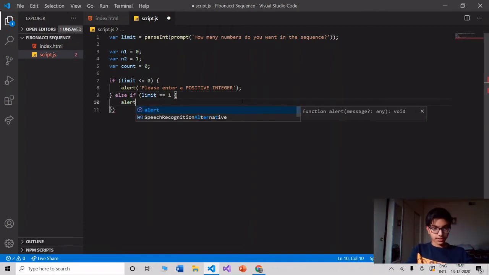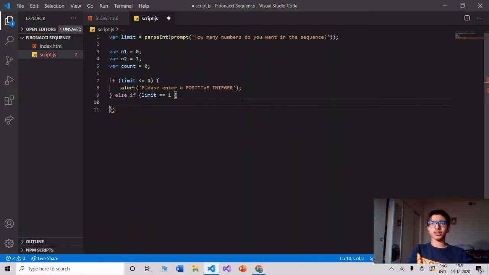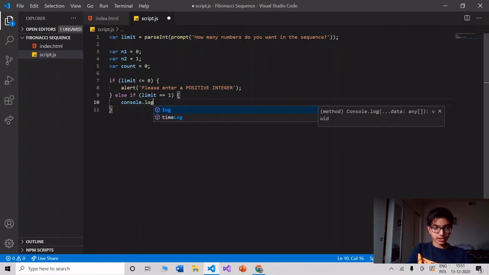Now, should we alert this or console.log it? This is not a problem, so let's just console.log it for now. Why is that there? I don't know. Oh, okay. Console.log. Okay.